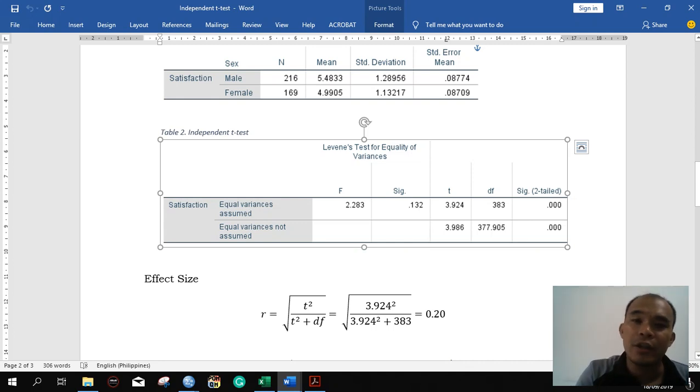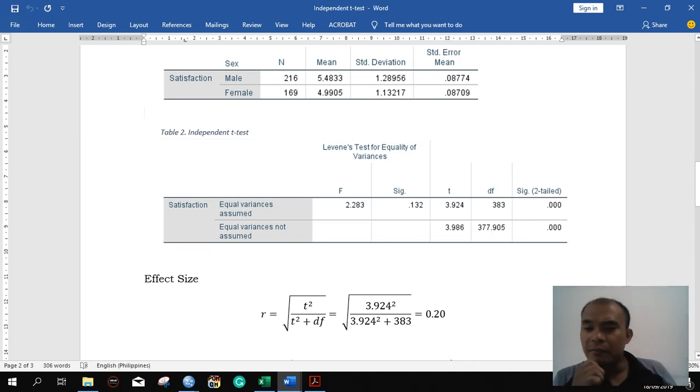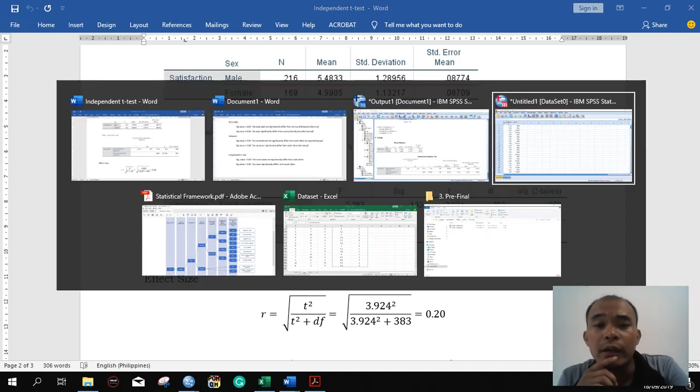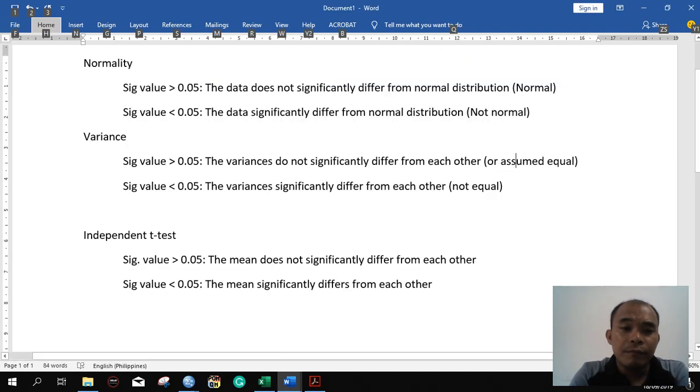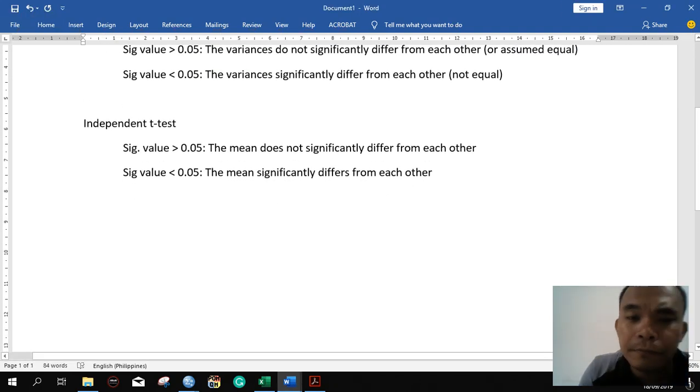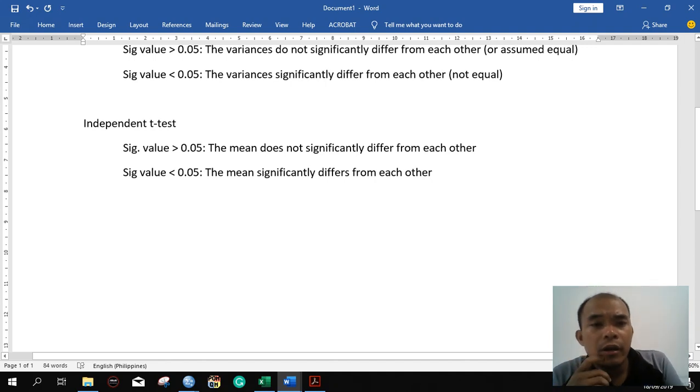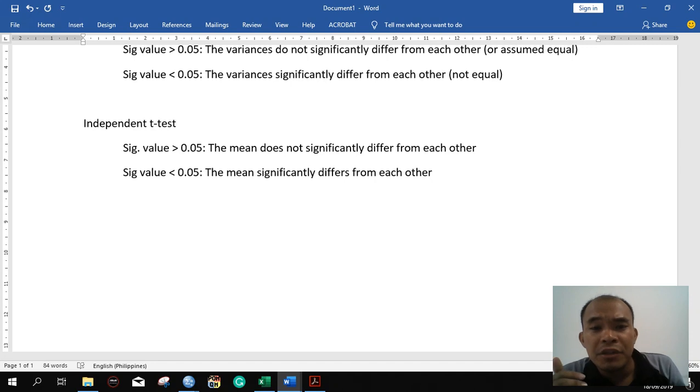The sig value is 0.0. How do we interpret this one? We are going to take a look at our guide here. For the independent t-test, if the significant value is greater than 0.05, the mean satisfaction level does not significantly differ from each other. There's no significant difference. If the sig value is less than 0.05, then the means significantly differ from each other.